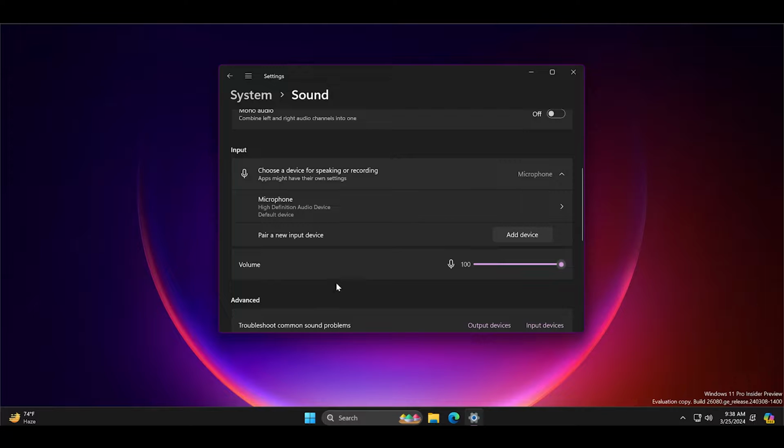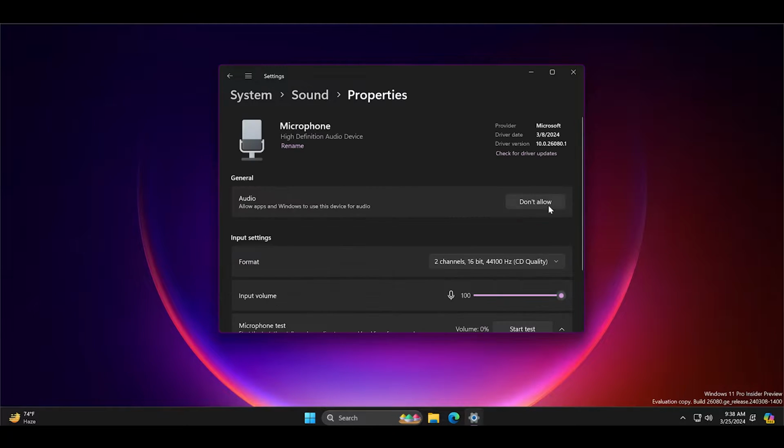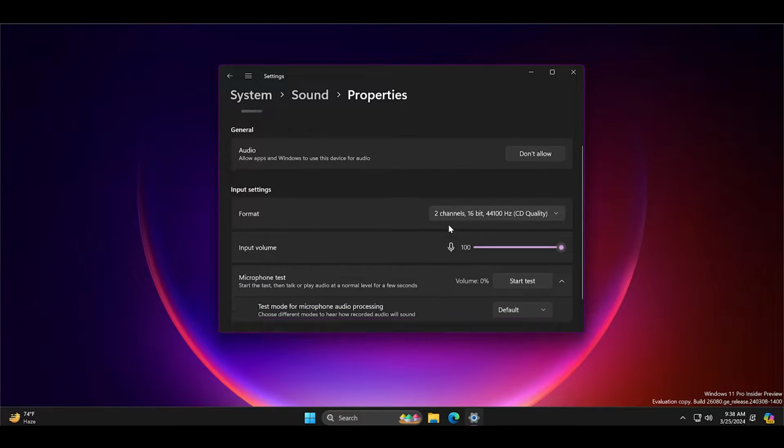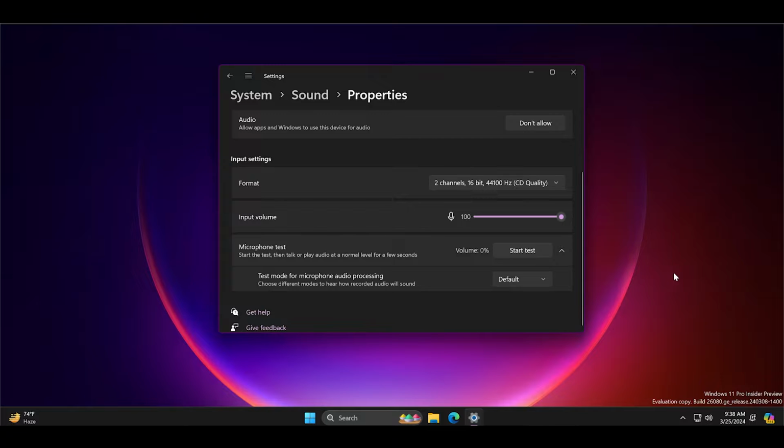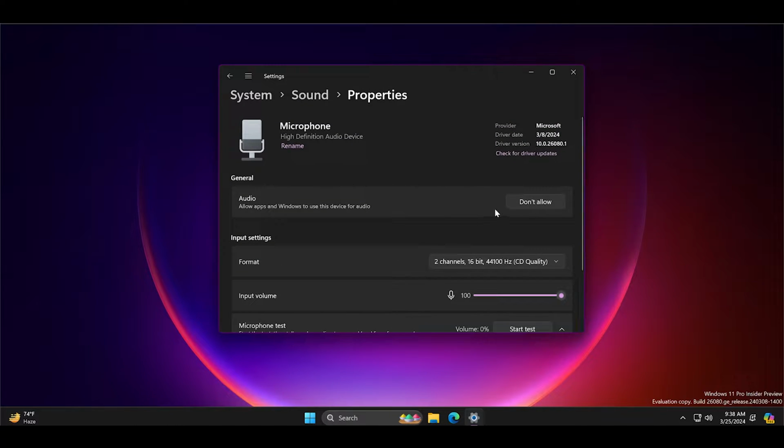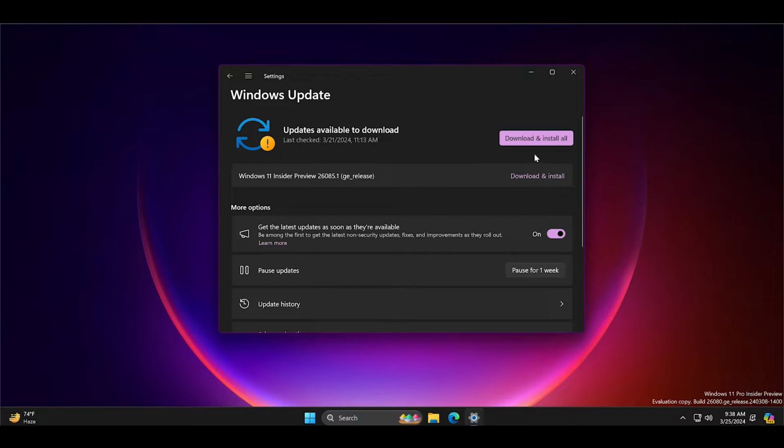Next, click on the microphone to open its settings, and here you must check that the general settings allow option is set for apps and windows to use this device. You can directly check for driver updates from here and run a few tests if you like, but when you click on the check for driver updates, it will redirect you to the Windows update where it will check for other updates and optional updates. So make sure to download all the updates and then close this settings menu.